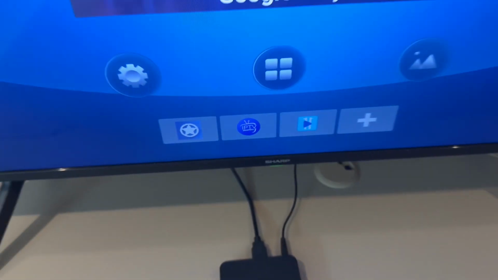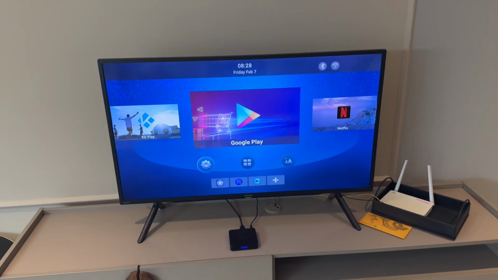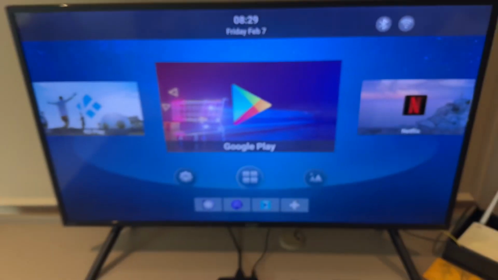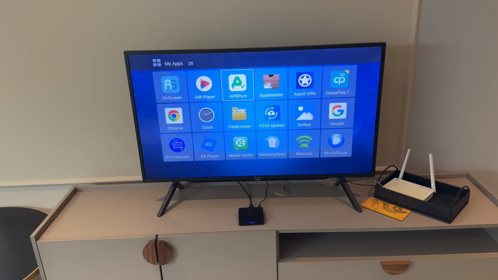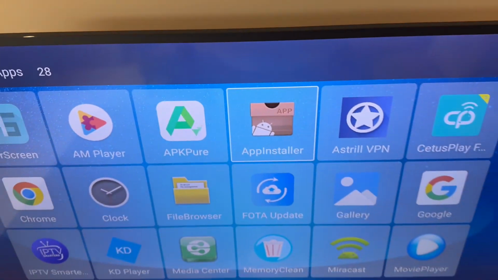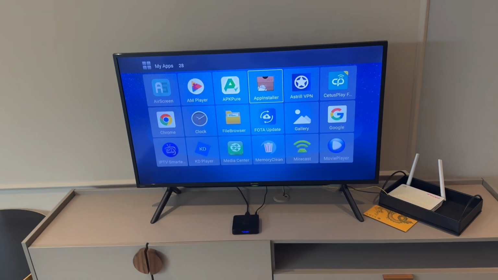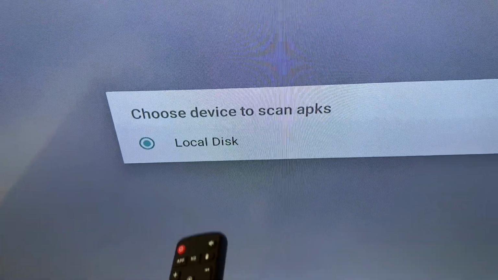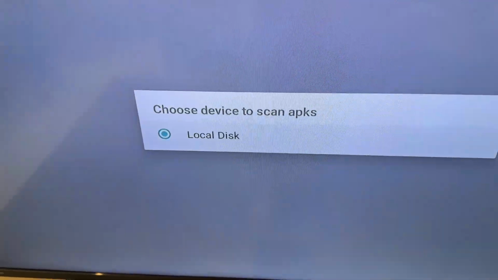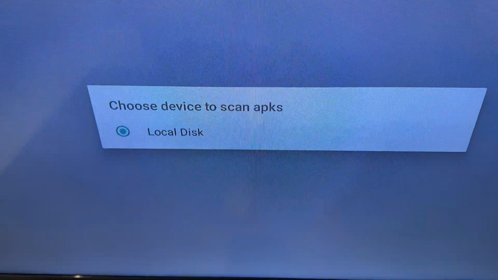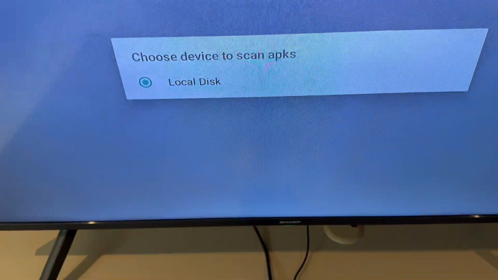And after that, I'll turn on the box and I'll hit apps, which is this one. After hitting apps, I'll go to app installer, this one. Then I'll have two options: the local disk and the USB drive. I'll choose the USB drive, then I'll go to Astrill and I'll hit the OK button twice on Astrill and it will install Astrill on the box.